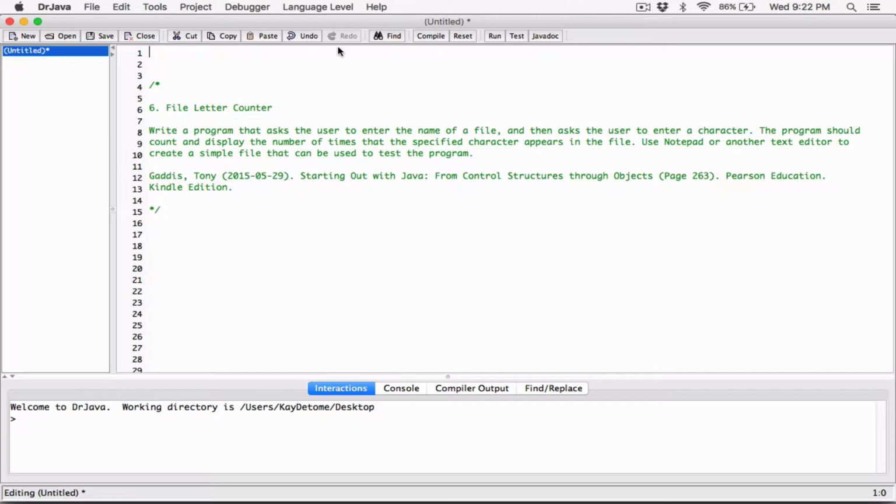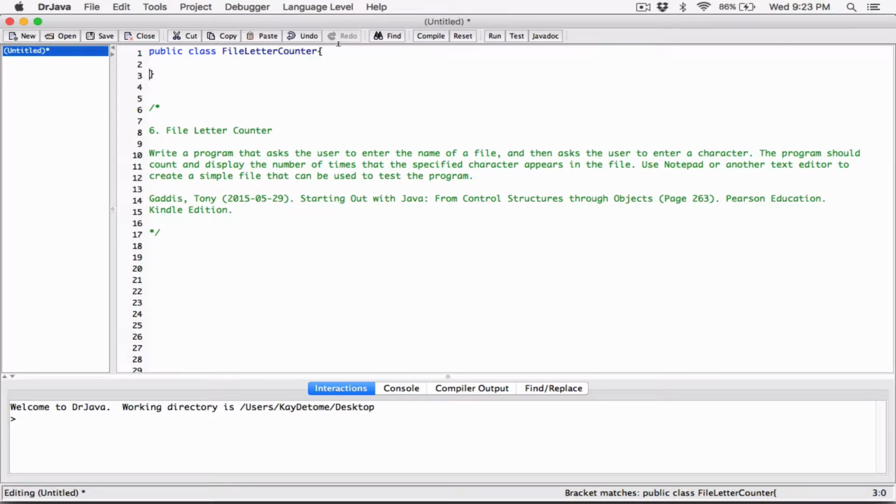All right, I'm going to start and create the class. I call this file letter counter, and then I'll create the main method.